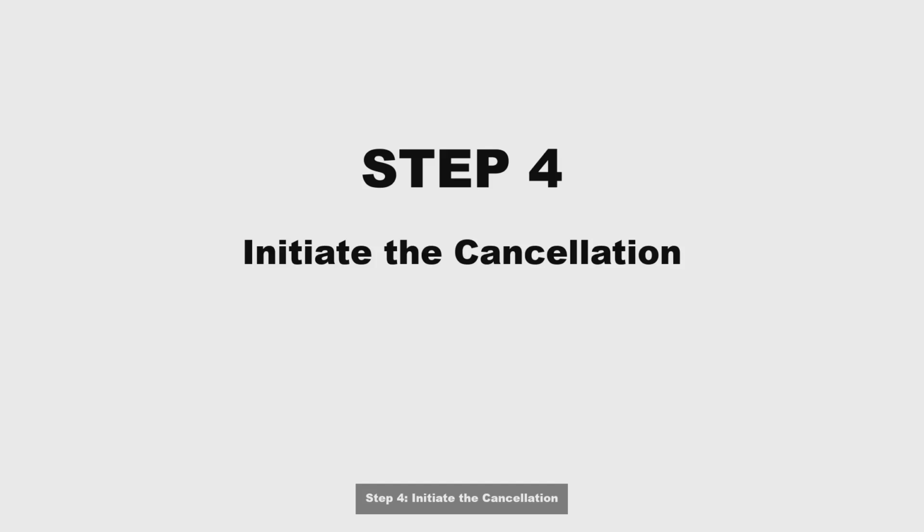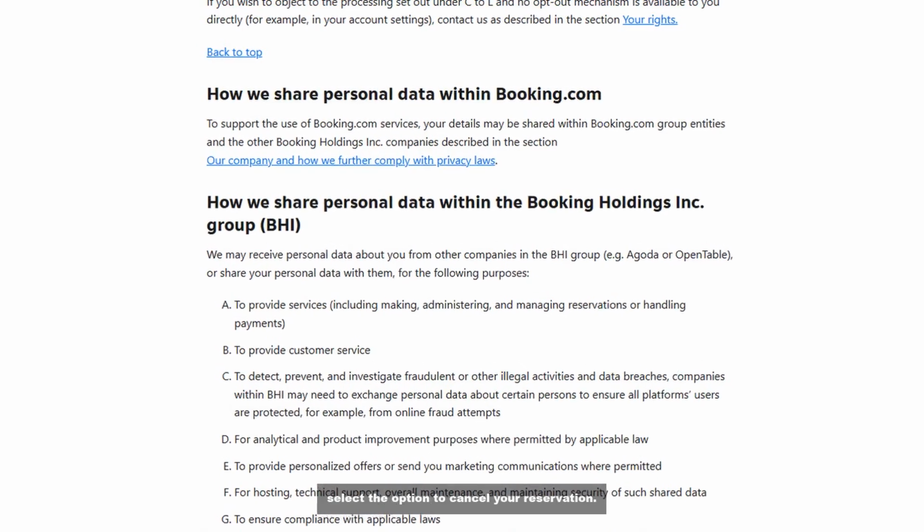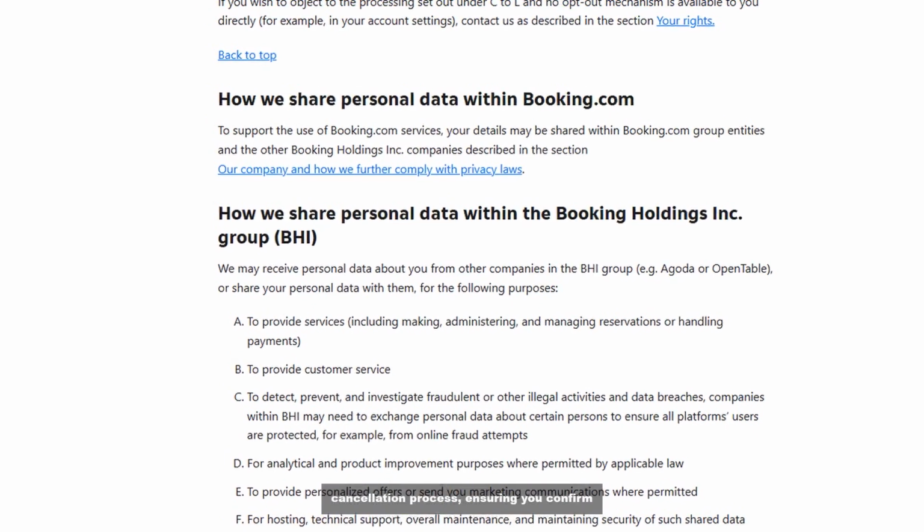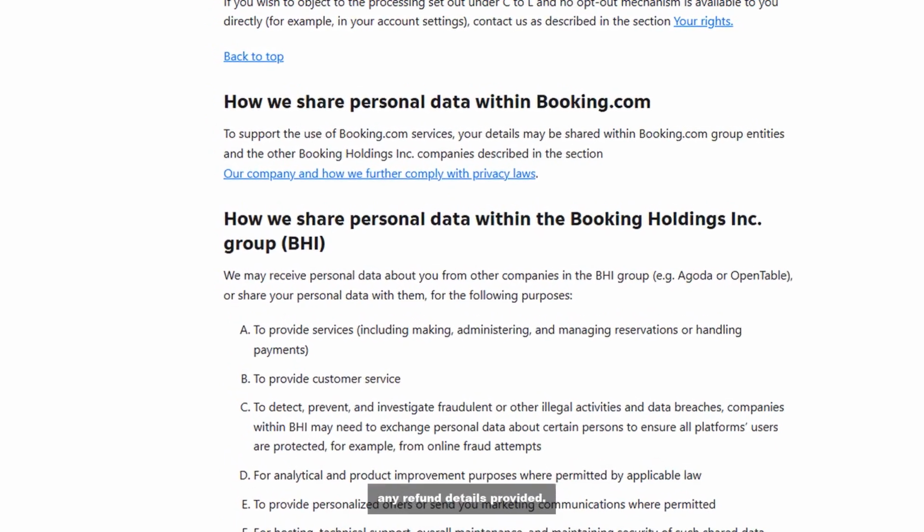Step 4. Initiate the cancellation. If your booking is eligible for a refund, select the option to cancel your reservation. Follow the prompts to complete the cancellation process, ensuring you confirm any refund details provided.